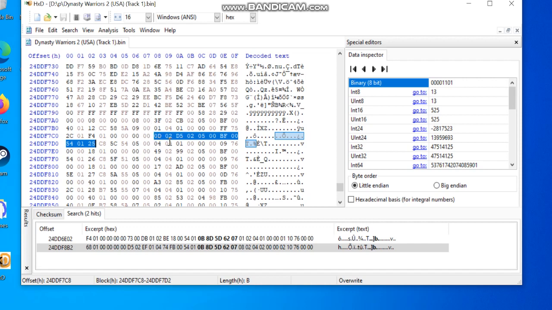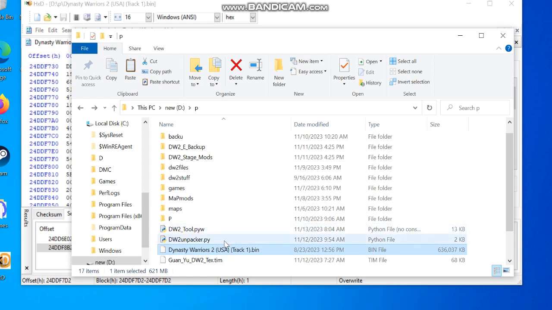Each slot is 32 bytes long. Currently, I have Yan Liang's selected. This is his leader unit byte. So now I will show the editor.